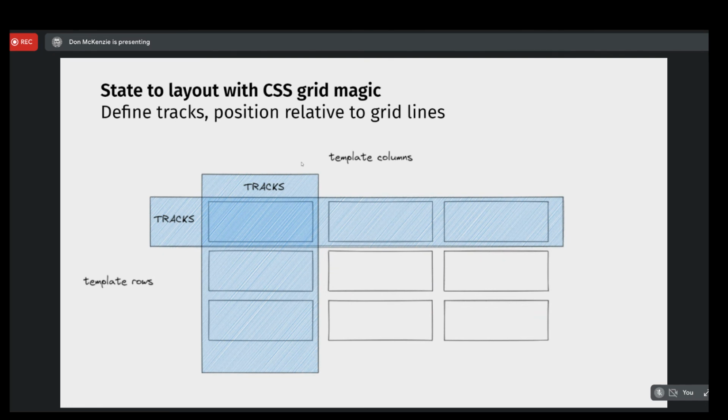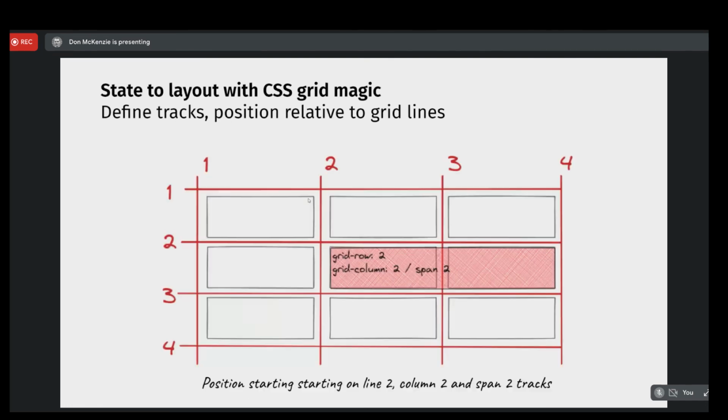So each of these cells represents a track of cells. And then between the tracks are lines, and for whatever reason, they're indexed at one. So you have the first line, the second line, the third line, and the fourth line. And if you want to position something on that grid, you're not positioning it in terms of cell position. Like this isn't 0, 0. This would be starting at the first line and ending at the second line, or starting at the first line, first column, etc. So to have something span two tracks, you could define this as a grid starting on grid row line 2 and grid column line 2, but then spanning two tracks. So it can be a little bit of an odd API to learn, but once you learn it, you can very cleverly position things.